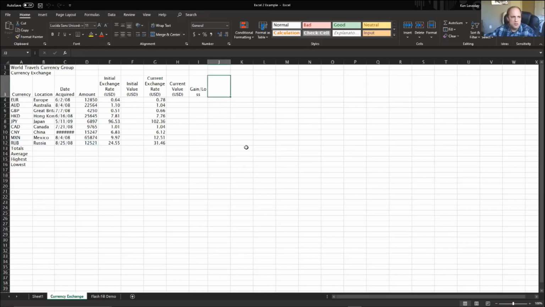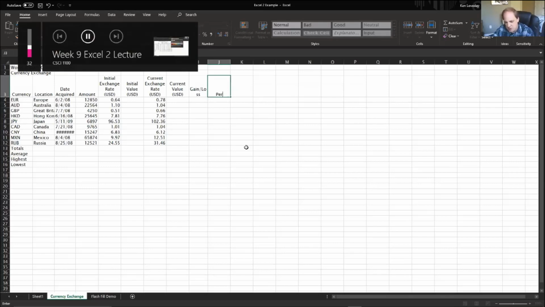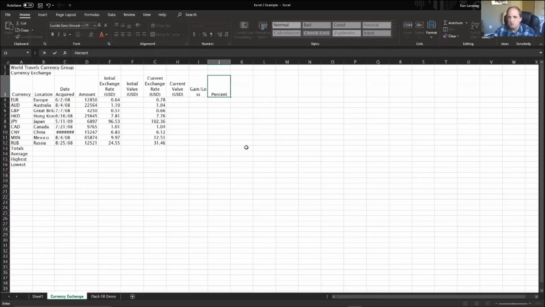Now, first thing we want to do here is enter a new label. So I will type in %, and then I will hit Alt, Enter. And that pops me down to the next line within the cell. Now we'll type gain, loss, like so. All right? Not bad.